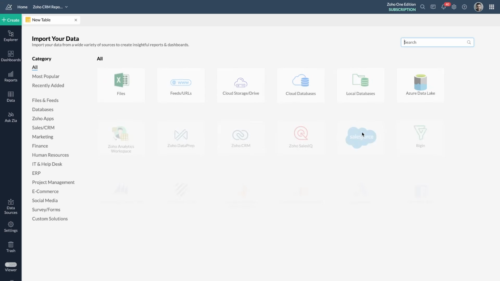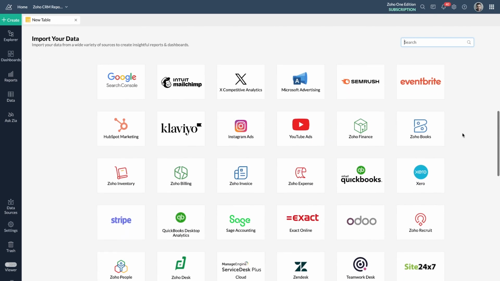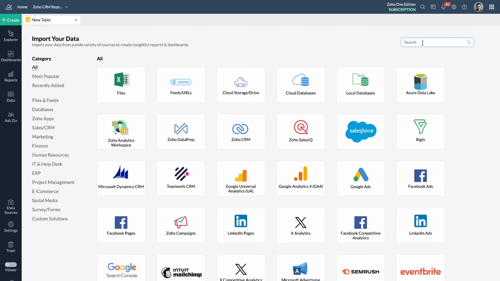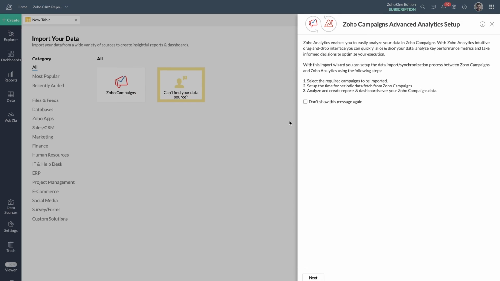of Zoho. See, they even have competitor data sources like Salesforce. HubSpot's also in here. They've got a bunch. The thing I want you to understand from this is if you go to campaigns, here's Zoho Campaigns. I could actually add Zoho Campaigns as a data source, bring all of that data, raw data, into Zoho Analytics and report on it however I'd like, which is really, really helpful because Zoho Campaigns reporting is not looking at the other applications that you're using in your organization.